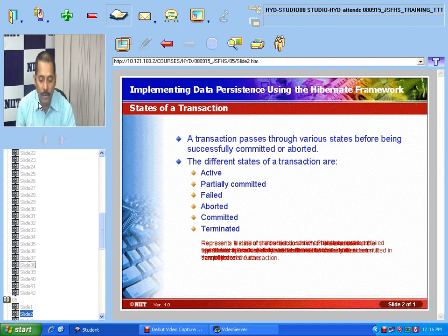Active will represent the initial state of the transaction. It will be called an active type of transaction. That is a state. Partially committed represents the state of a transaction in which the operations are executed, however the transaction is not yet committed. That will be called partially committed. Failed means one or more operations of the transaction have failed, so the transaction cannot proceed further. Hence it will be called a failed transaction.